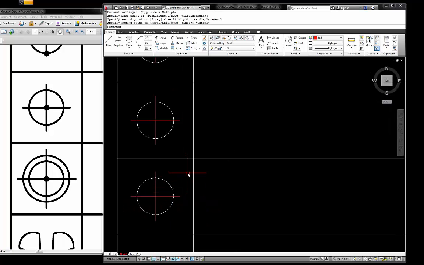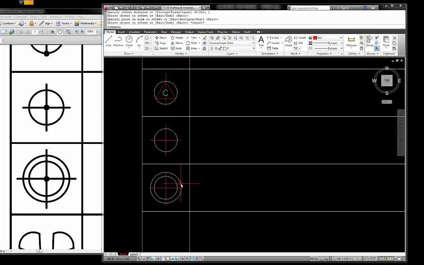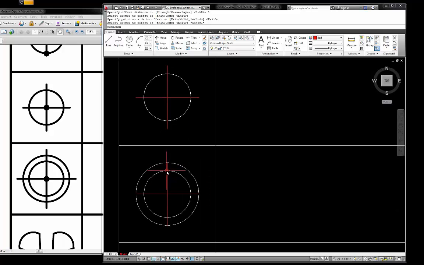Okay. I'm going to do an offset. We're at 0.5, so I'm going to go 1. And let's see if we can. Ooh, perfect. Looks like my circle wants to be a little bit bigger. So here's what I'm going to do. I'm going to cheat. I'm going to go offset again.